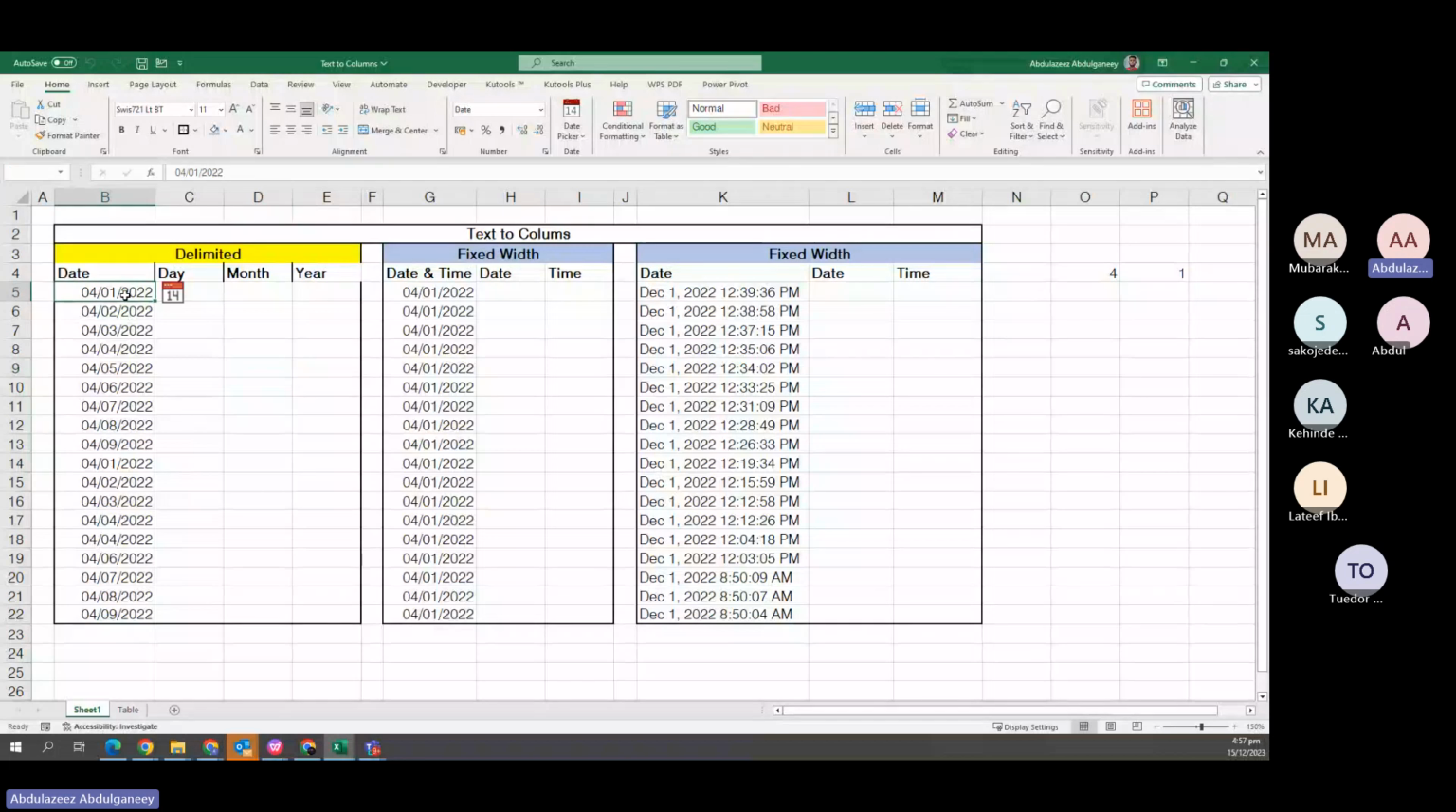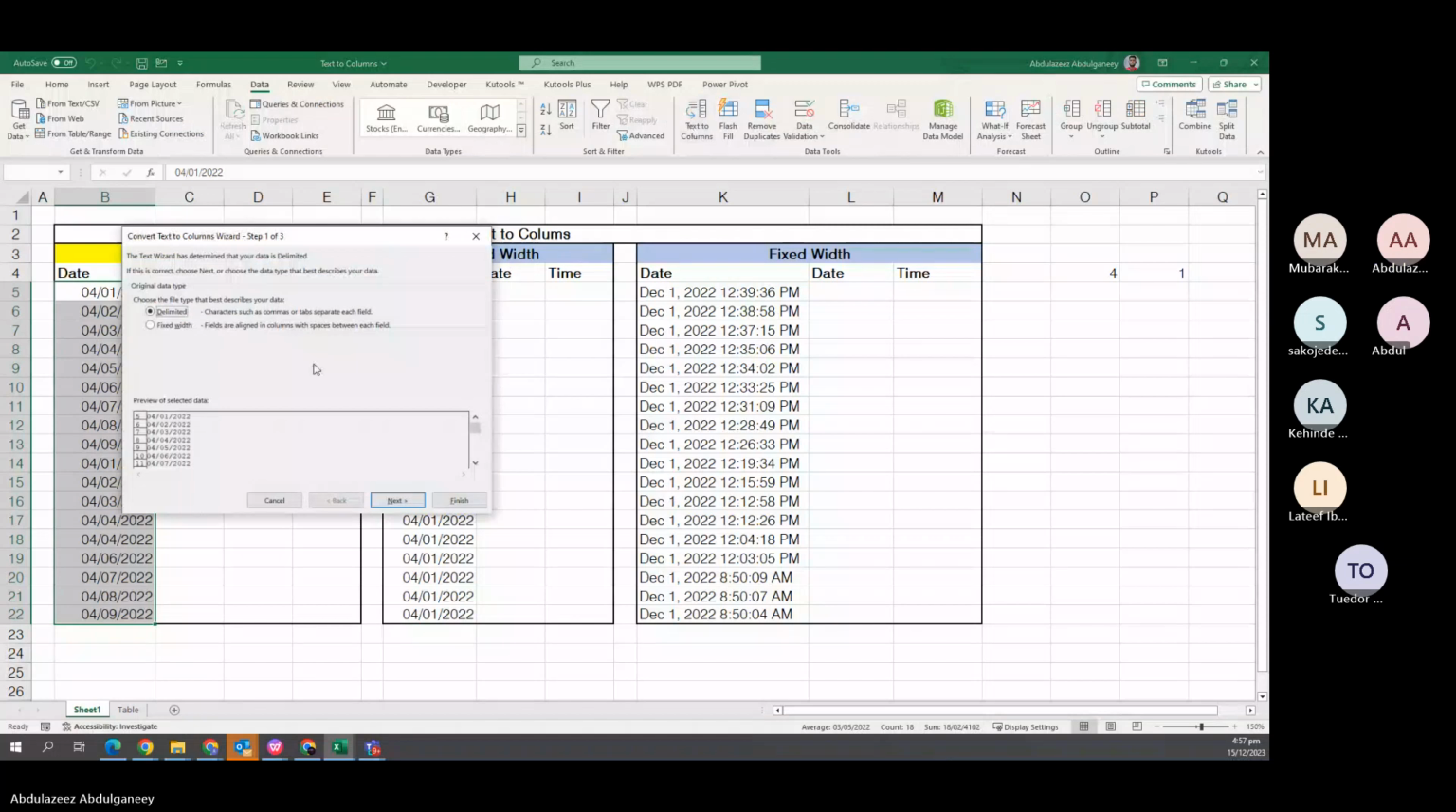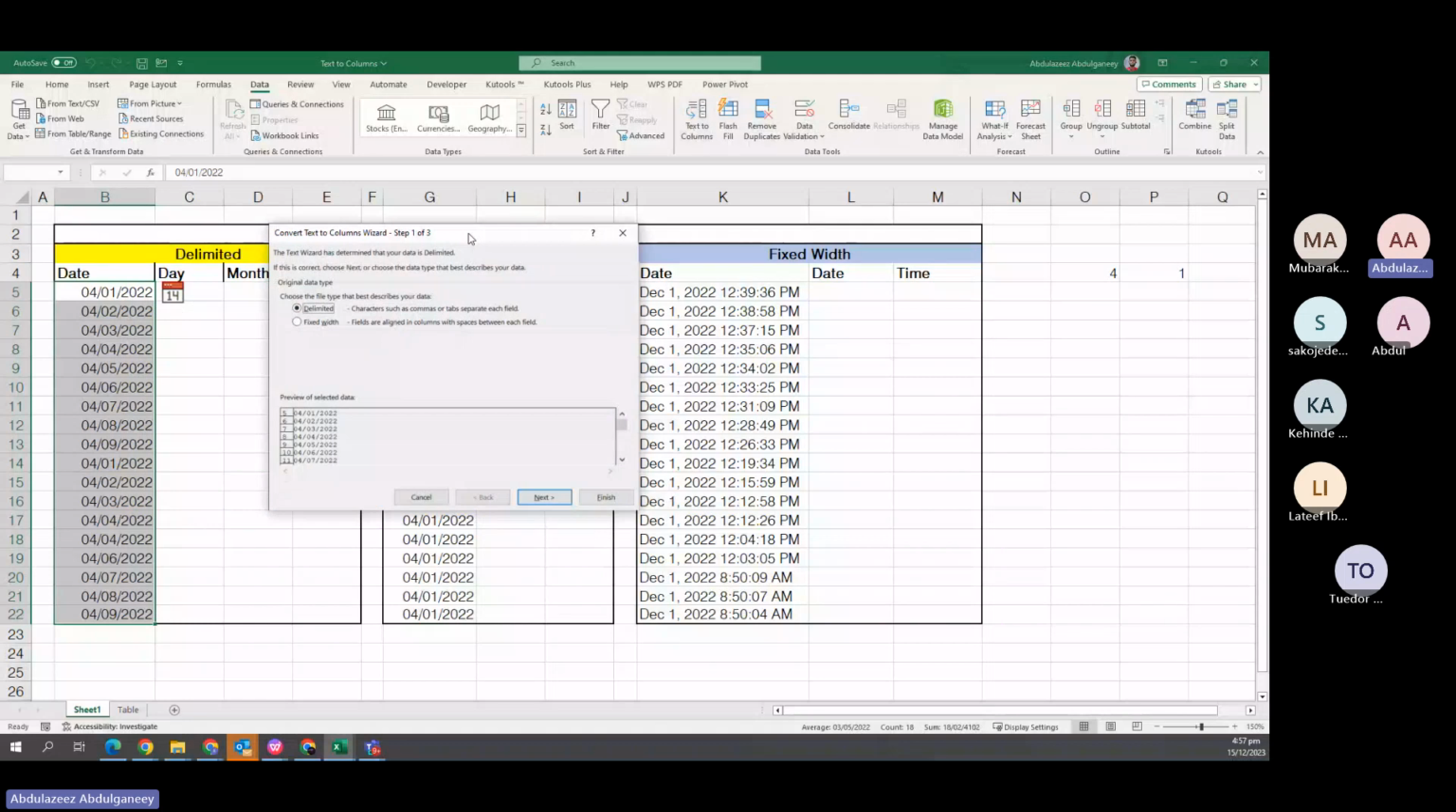So using my text to column, I highlight this. Then I go to my data, and I go to my text to column. I'm using a particular delimiter. Since they are all separated by the slash, I click on my next. If you don't see the delimiter that you have, all you need to do is select other, then you specify the type of delimiter that you have here. Then click on your next.